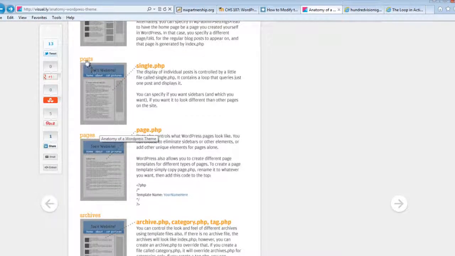Notice it says post here. Notice page is for any pages. Remember how you created a new page? And sometimes you create posts. So if you create a single post, it goes to single.